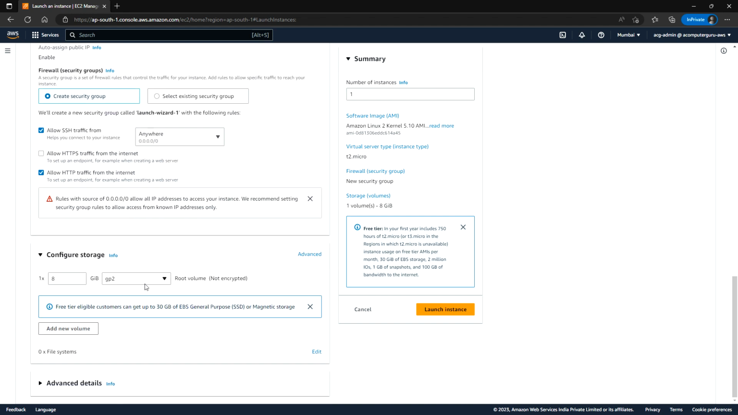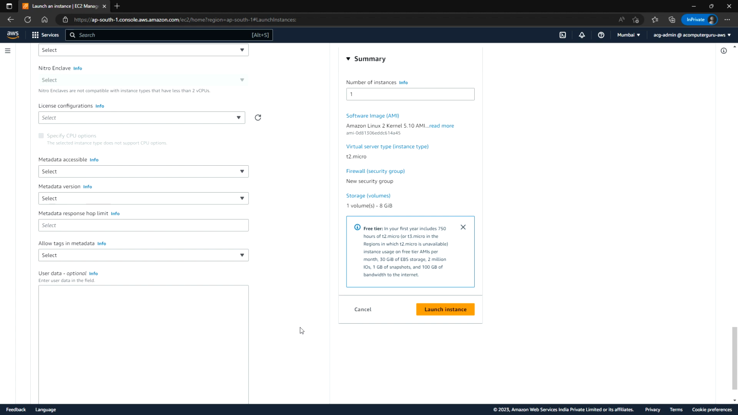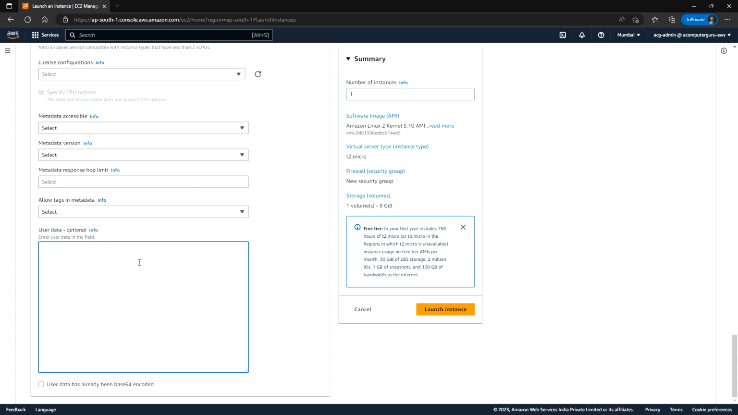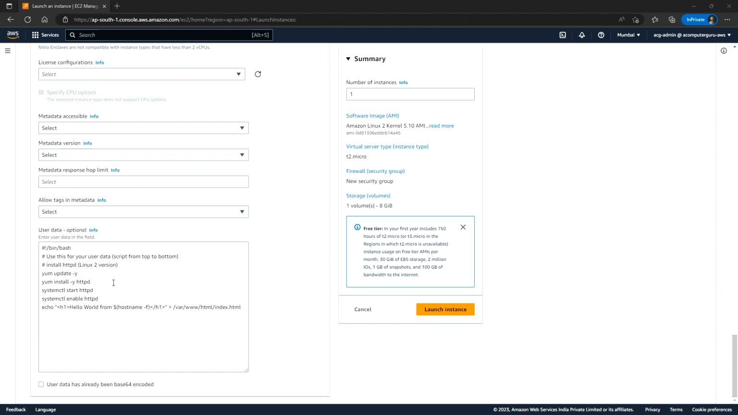And here we can see the storage configuration. We'll get 8 gig GP2 root volume. And if you click on advanced details and scroll to the bottom, here we will be entering the user data. This is optional. The script that we put here will be running during the deployment of the EC2 instance. Okay, so I'm going to put this script, which is a basic shell script. It will update the OS and then install the Apache web service, and then it will start and enable the service, and then we are just putting this hello world message in the index.html file.